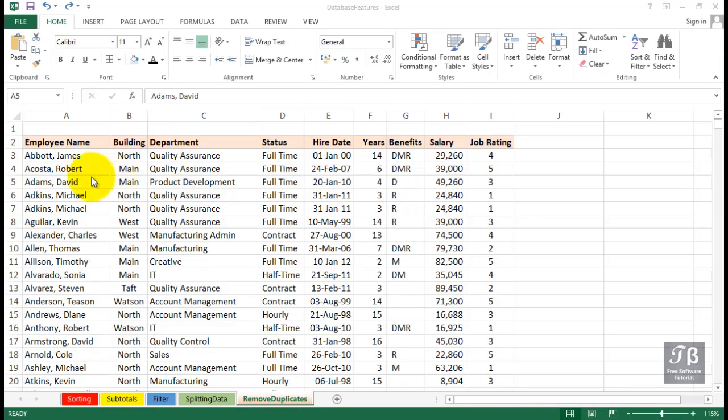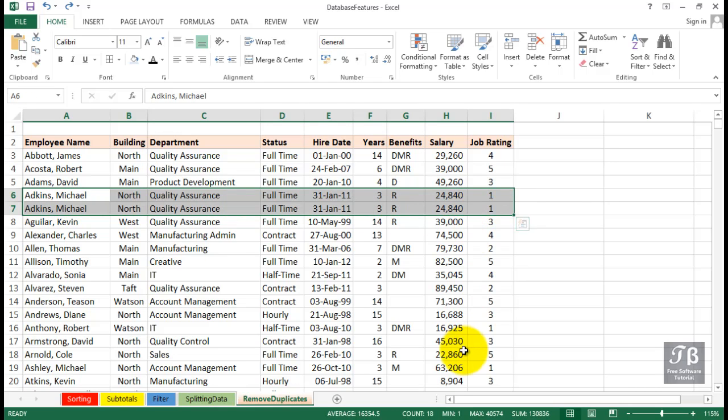A not uncommon problem in database type lists is the introduction of duplicate records. And in this list here, we see that in rows 6 and 7, this is on the worksheet called Remove Duplicates, we've got duplicate information. Same name, same building, same department status, et cetera, exactly the same all the way across.